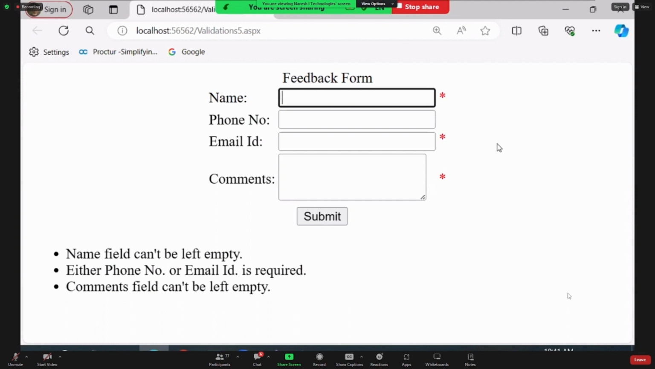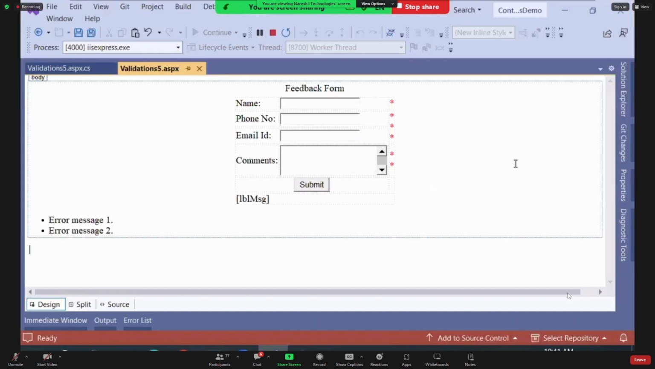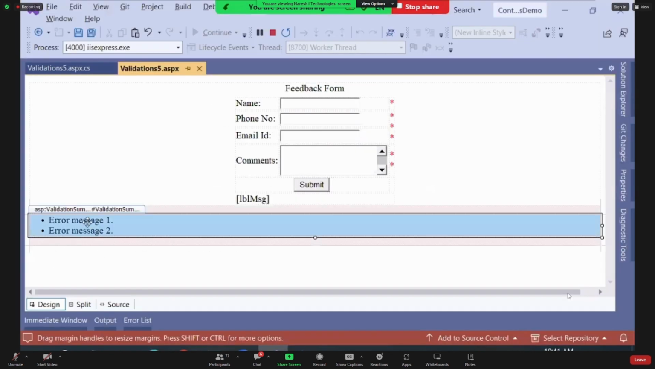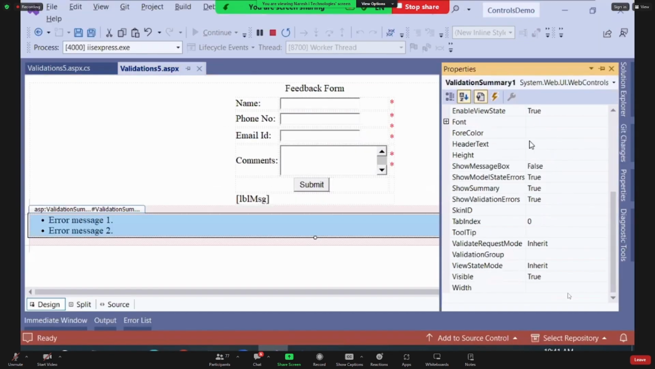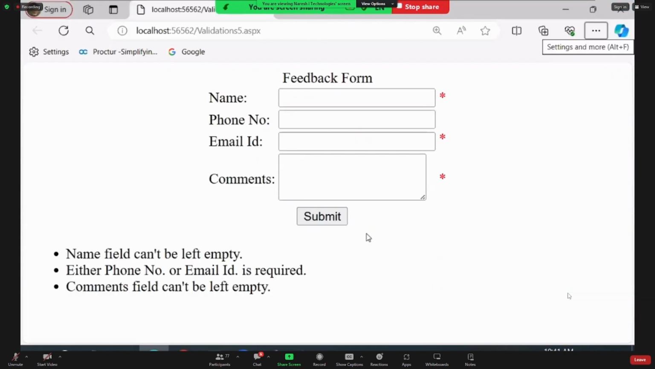Let us do some styling for that. I want to show the message in red color. Set the fore color property as red. Okay.